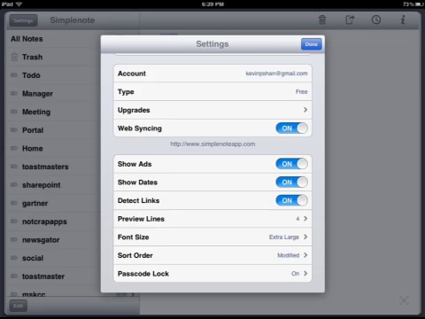Let's take a look at what you see when you're in settings. It shows you your account that you're logged in as. The account type is free. If you want to upgrade, you can do the in-app purchase here. Turn web syncing on. Some of these you cannot shut off. For example, you cannot shut off show ads unless you purchase the upgrade. So there's a couple of different things that you can do here. What I like is you can set a passcode. So if somebody comes into your app, they have to enter a 4-digit code to get into the app, as well as to the device itself.